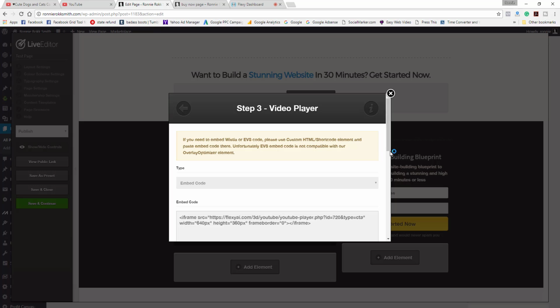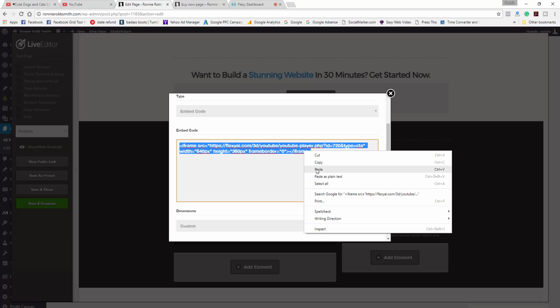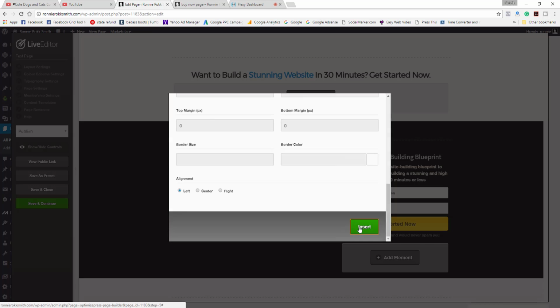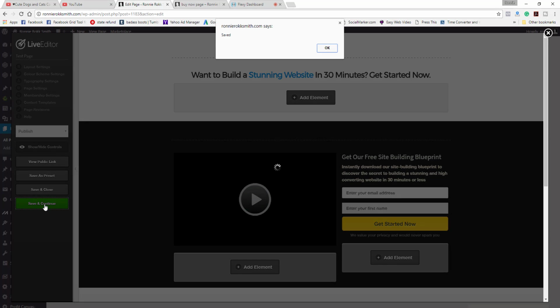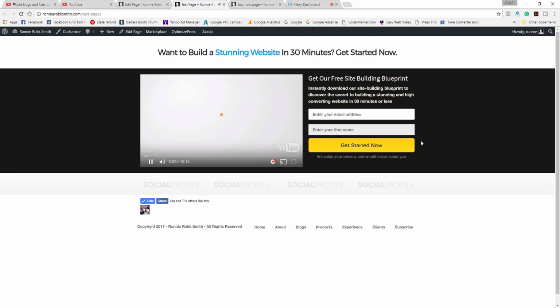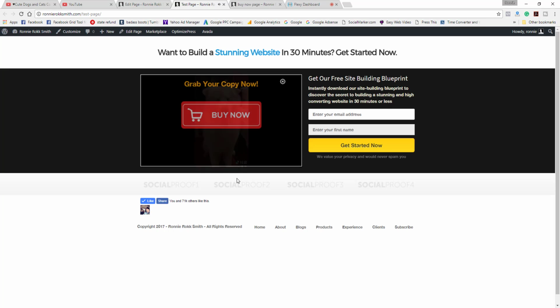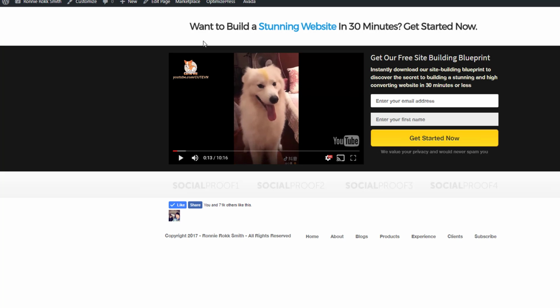Choose embed code. And I'm going to paste this code in here. And scroll down, insert. And now save and continue. Okay, now I can view public link in new window here. One, two, three, four. You know what I'm waiting for. Goes to Google. Okay, cool. So that's how you use Flexy Social.